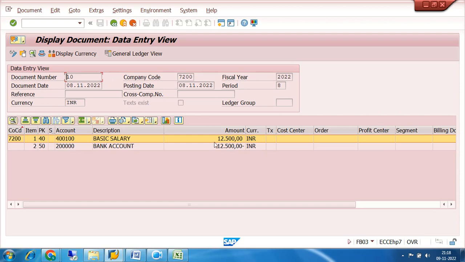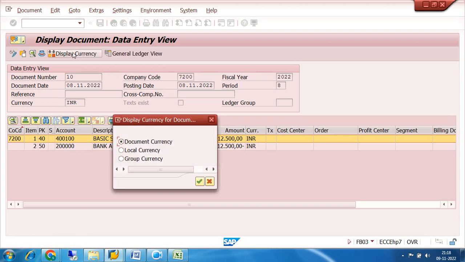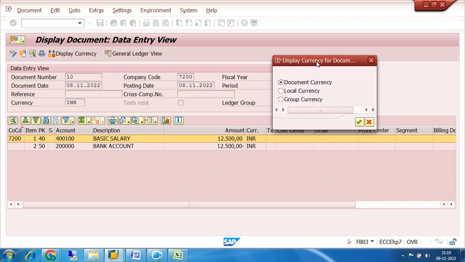Now if I click on display currency, what happens? I see three currencies appearing. Okay, so what are these currencies? Let us understand. One is document currency, another is local currency, another is group currency. What is the meaning of document currency, local currency and group currency? Document currency is that in which the document is posted. This document, number 10, is posted in INR.